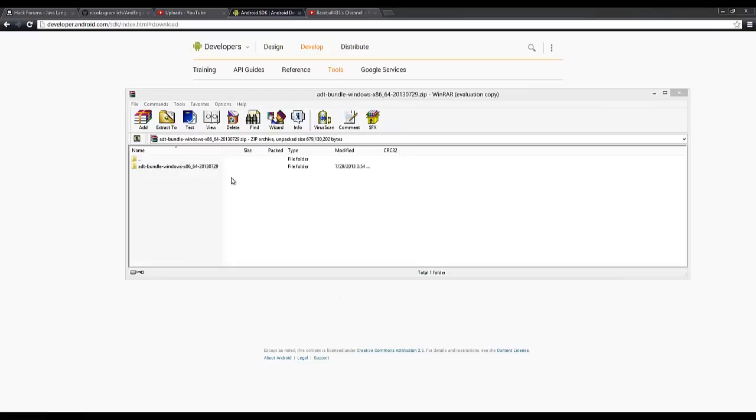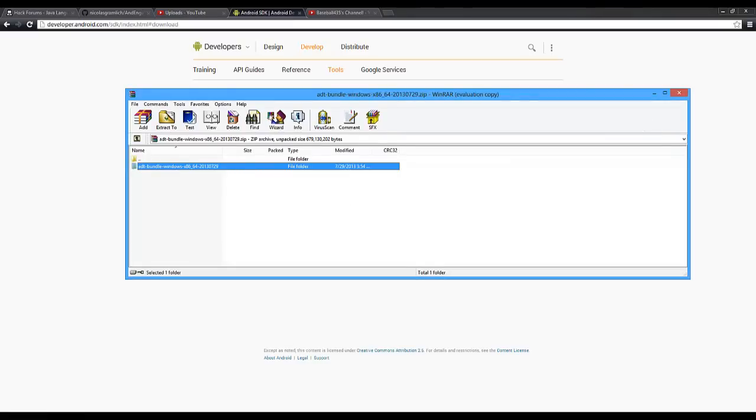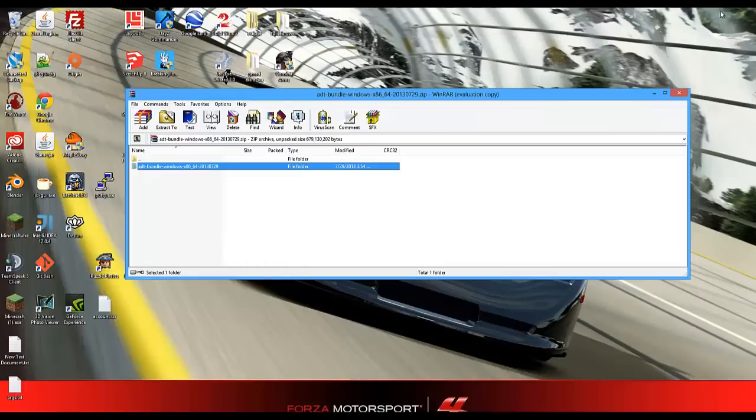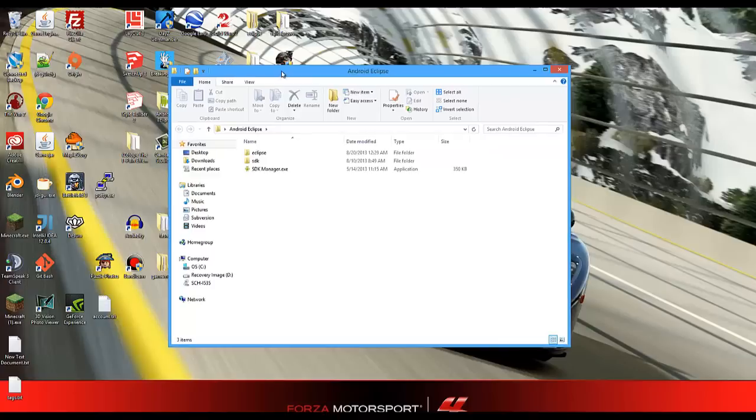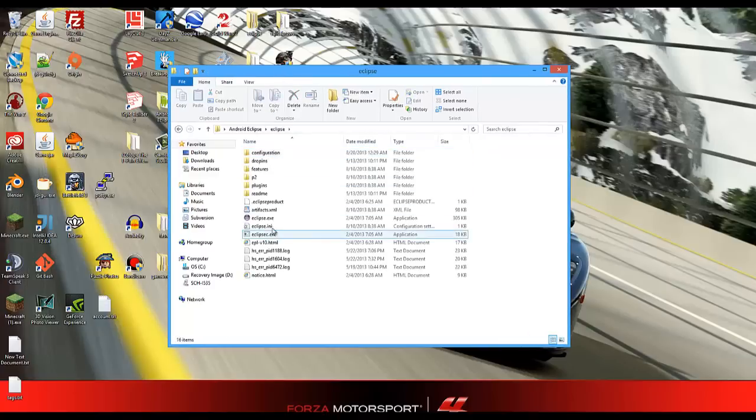Alright, so it's finally done downloading. Once it's done, WinRAR should pop up with the folder. Just drag it to your desktop. I already have it on mine. Mine is called Android Eclipse. You pretty much open it up, you'll come to these two folders. Just go to Eclipse, and then just run Eclipse.